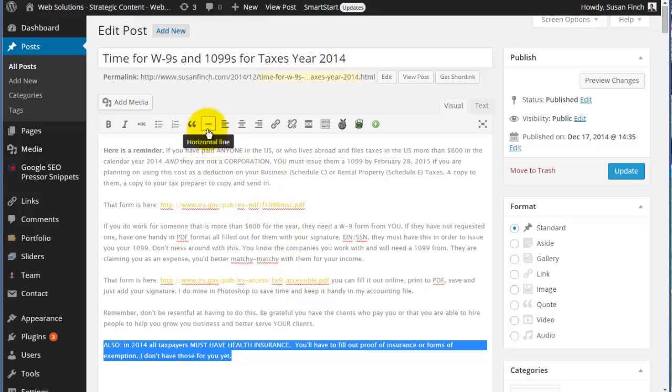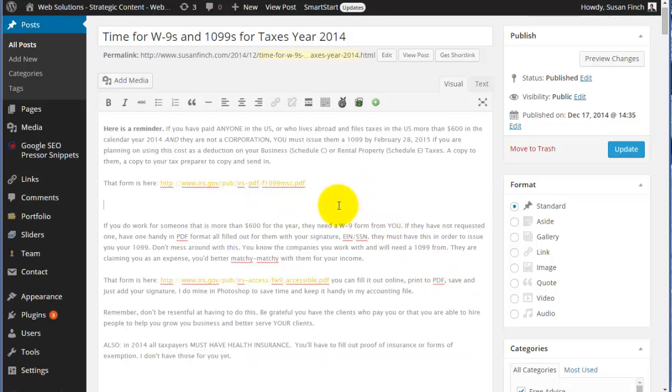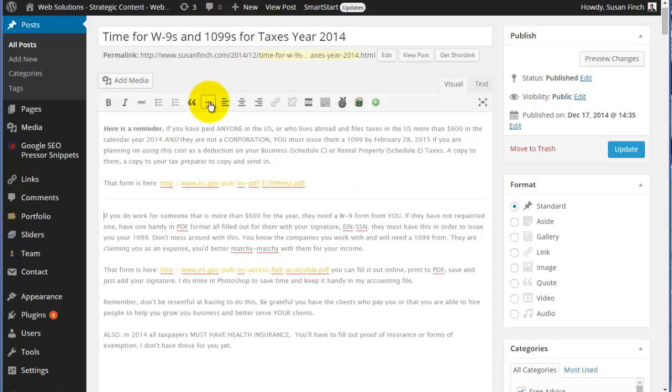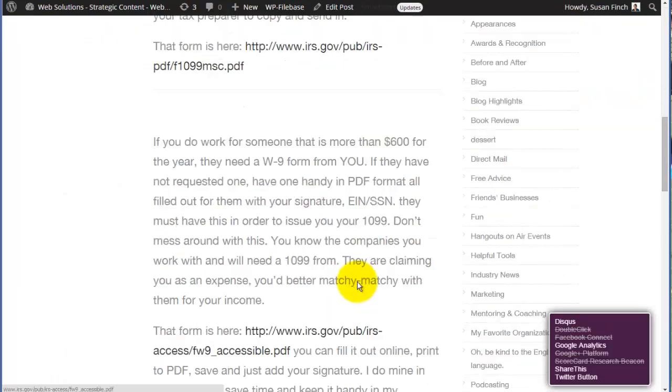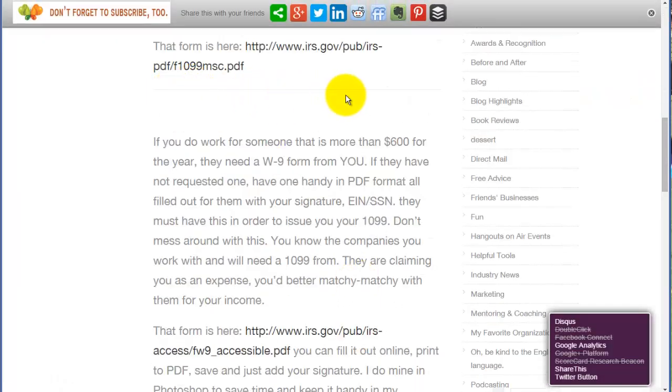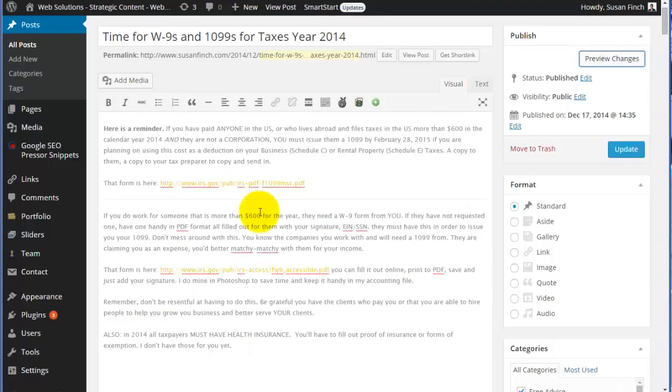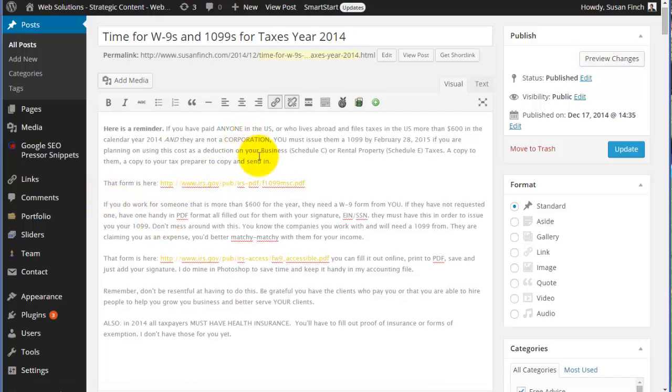Here's a horizontal line. Maybe you want to divide up some content between some thoughts. I can insert a horizontal line right there, and let's see what that looks like. It's right there. My horizontal lines, I've said in my style sheet, I want very subtle. So that's what you're seeing there. Okay, so we can get rid of that. We don't really need a horizontal line.